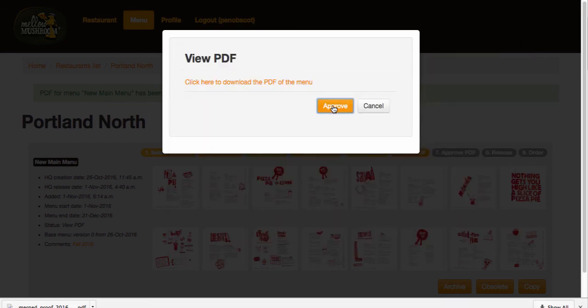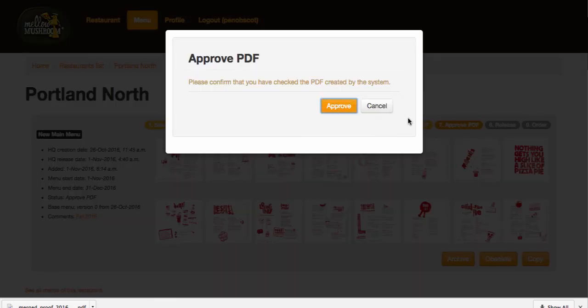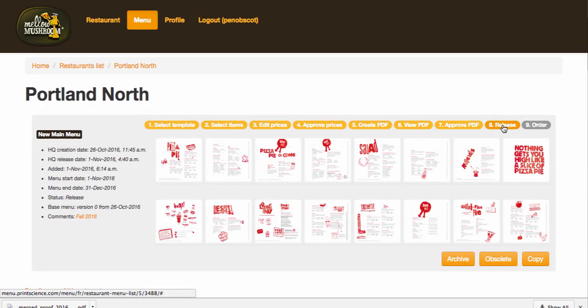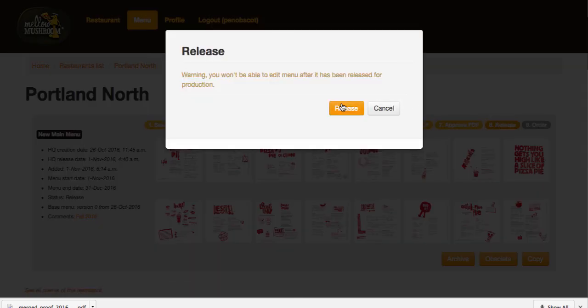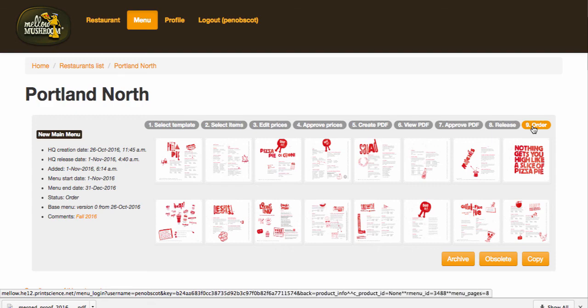So we'll move on, and I'll click the Approve PDF button. And then, if I'm very happy with the menu, I'm going to hit this button, Release. And only when the menu has been released will you see this Step 9, the Order button, turn orange, which will allow you to actually order the menu.